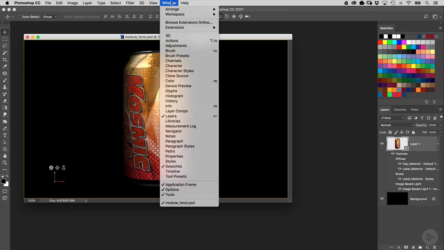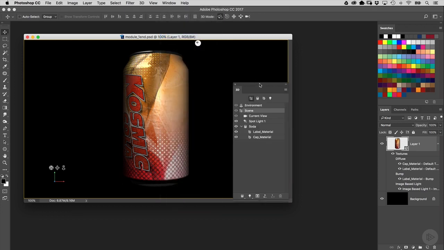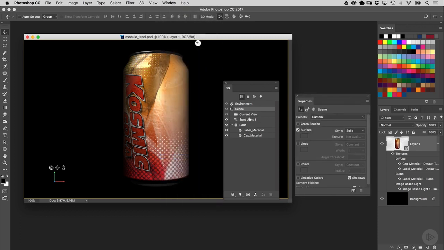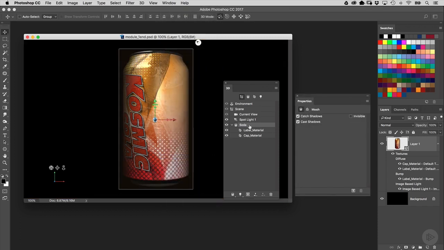So we're going to go to the Window menu and open up the 3D and Properties panels, again both located under the Window menu here. There we go. And we're going to select Soda here in the 3D panel. I'm going to make sure my Move tool is selected here in the toolbar, and we're going to grab the 3D Orbit tool up here in the options bar. And of course, make sure you have your 3D layer selected here in the Layers panel.